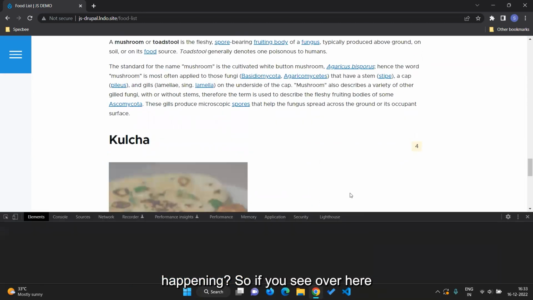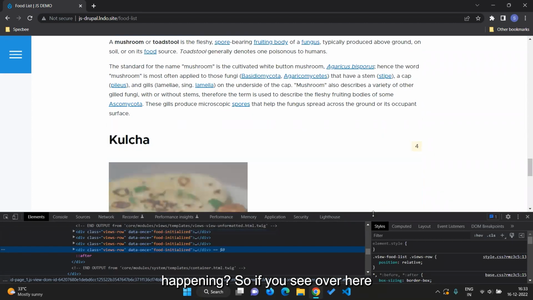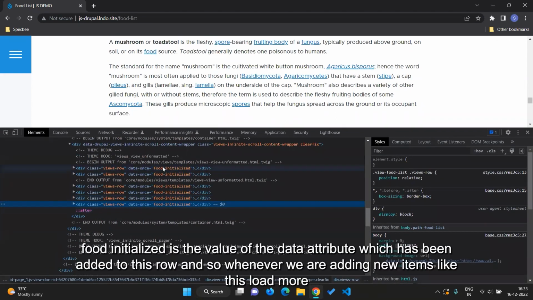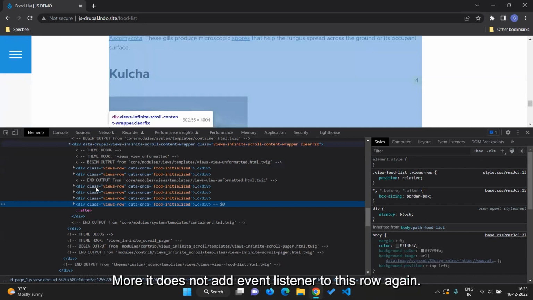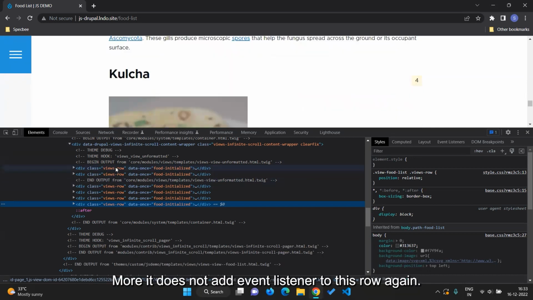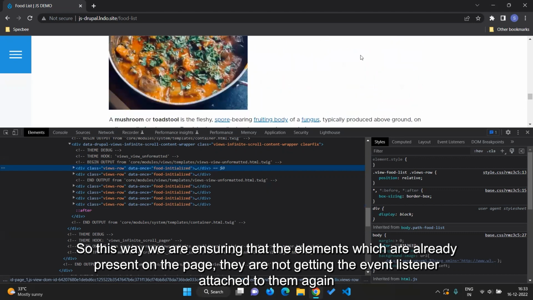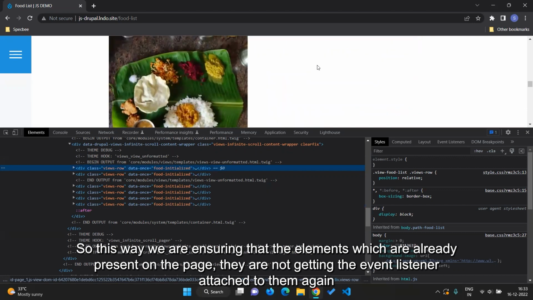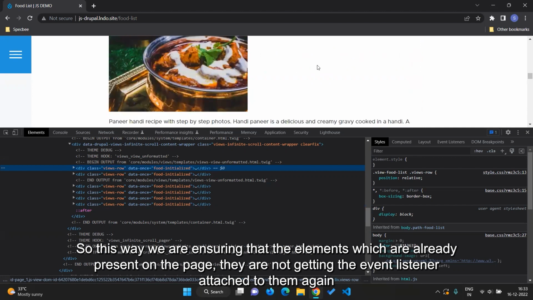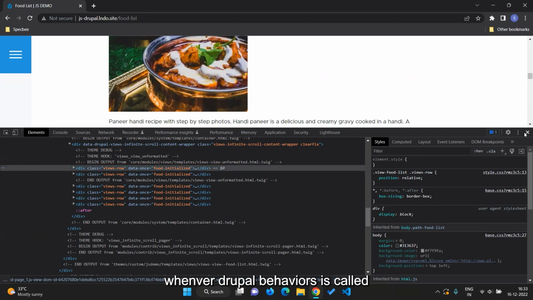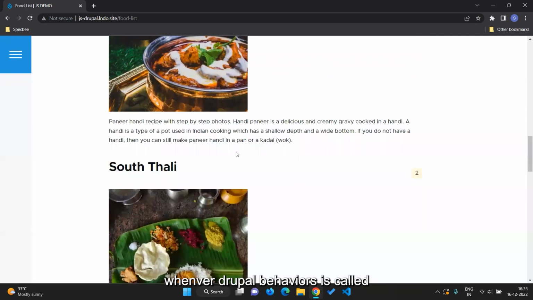And how is it happening? If you see over here, food initialized is the value of the data attribute which has been added to this row. And so whenever we are adding new items by pressing on load more, it does not add the event listener to this row again. This way we are ensuring that the elements which are already present on the page don't get the event listener attached to them again whenever the Drupal behavior is called.